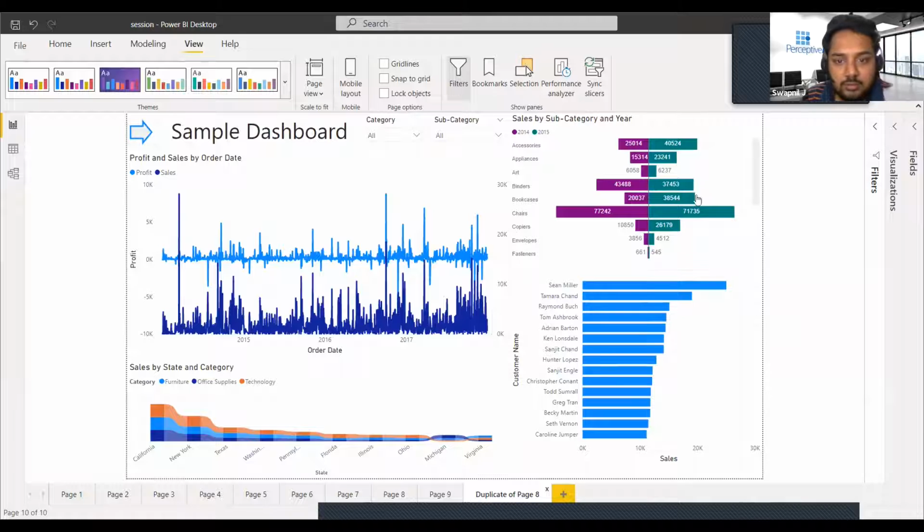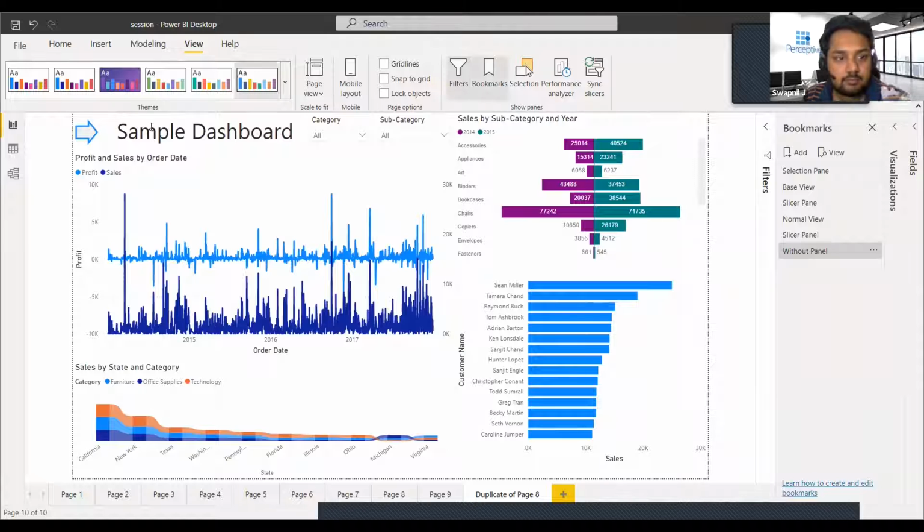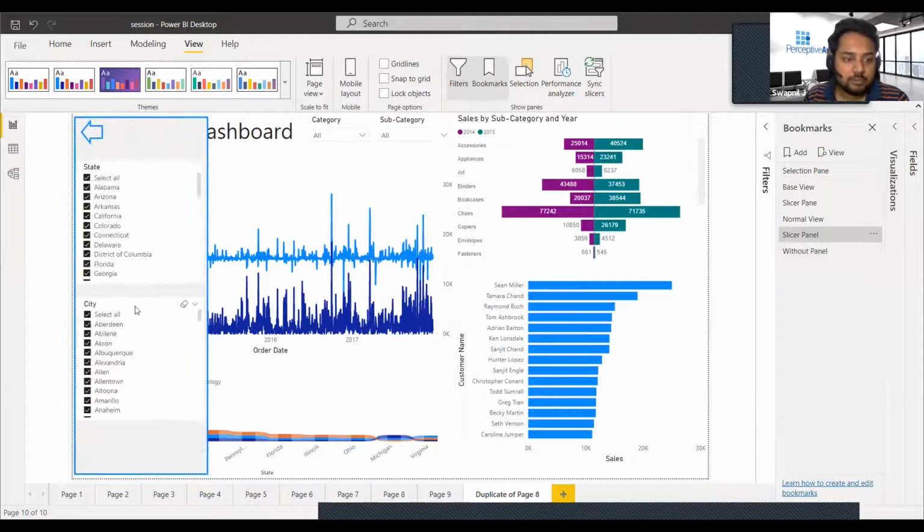Okay, so let me show you that visualization one as well. So we'll go to bookmarks again. Let me bring that. So now instead of this filter, I can just give you a visual in here. Let me delete it.